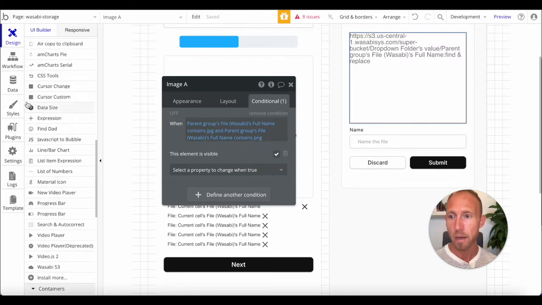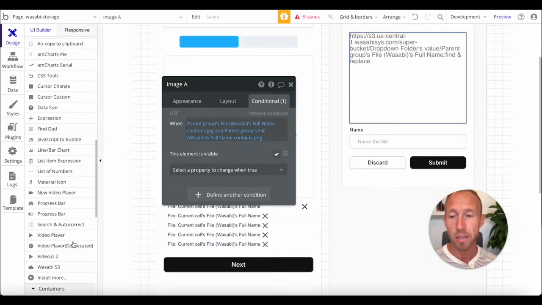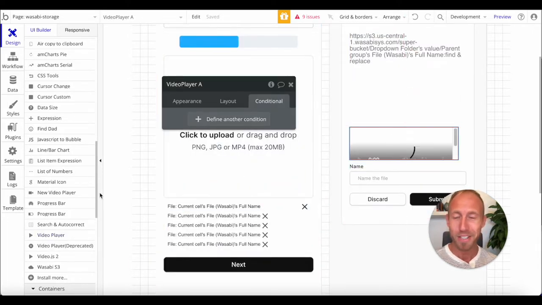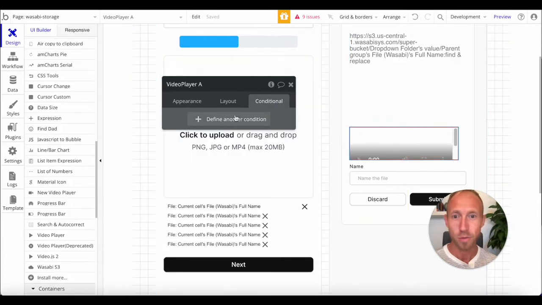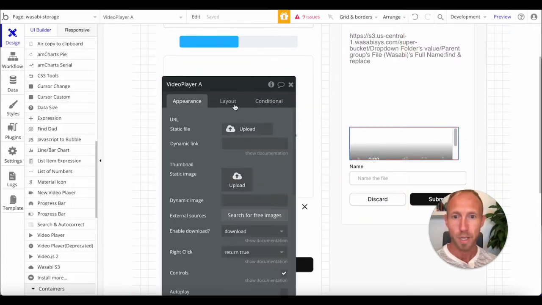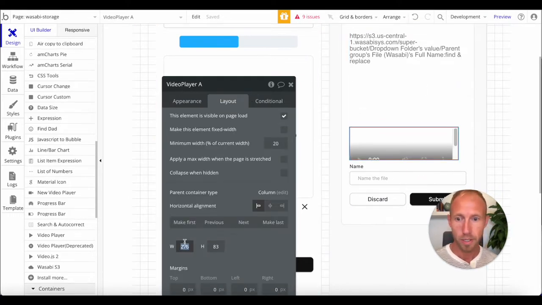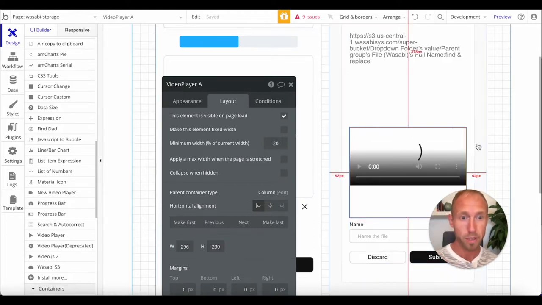Now, next up, I'm gonna note we're gonna use this HTML5 video player, because the HTML5 one will also play .mov files, as well as, so that's this one here. And believe me, folks, I've tried all of the video players that are available and even purchased a few to bring you this knowledge that that's the one you want to use. And so let's see, 296 it looks like. And again, 230-ish. For the video player.